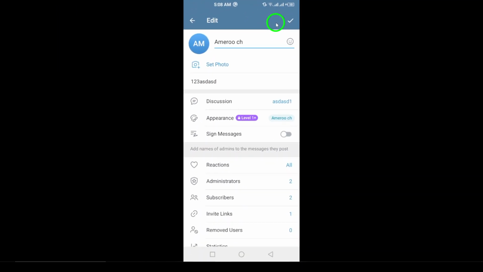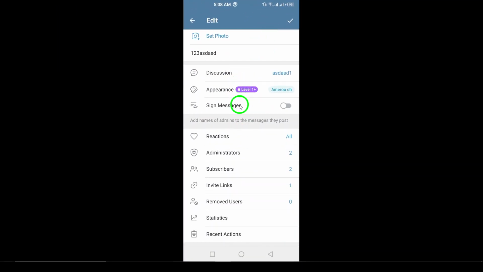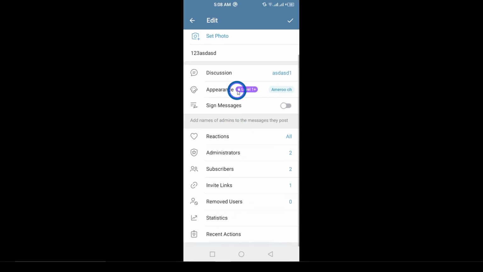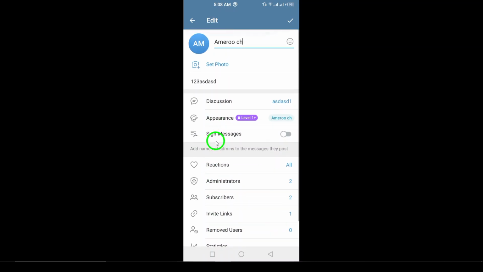Now scroll down the settings menu until you see the option that says Delete Channel. Once you find it, click on that. You'll then be prompted with the option to choose Delete for all subscribers. If you want to ensure that the channel is removed completely, make sure to select this option. Finally, to confirm your decision, tap Delete Channel once more, and just like that, your channel will be deleted.